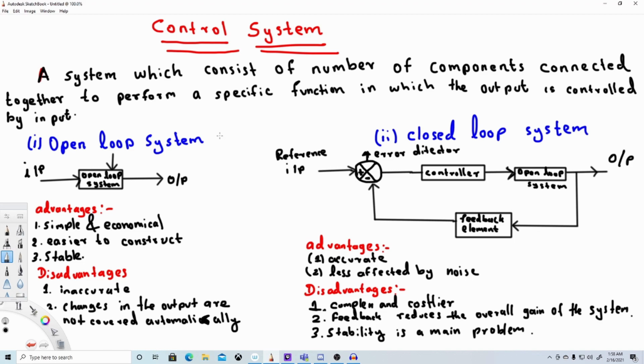That's the control system. Now to do that task we have two kinds of system. One is the open loop system, the other one is the closed loop system. Now if you look at the open loop system, it's actually a very simple system. We just put the input directly into the open loop system and then it gives the output. That's it. Now the advantage of the open loop system is it's simple and economical, and the second advantage is it's easier to construct and it's stable.